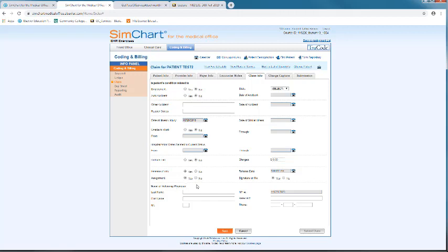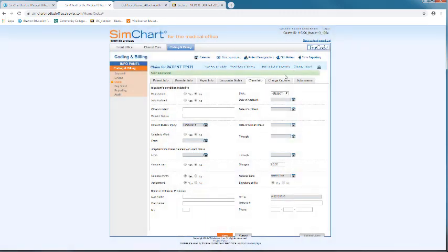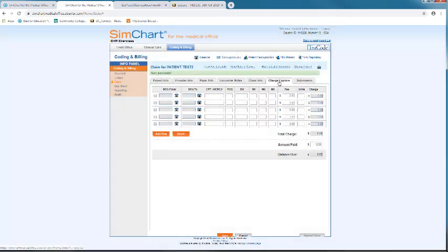Name of referring physician. This is if you are filing a claim that the patient was referred from another provider and we have to have a special referring number, then we would want to enter that information here. If we do not have one, then you leave it blank. We click save and we're ready to go to the next tab.